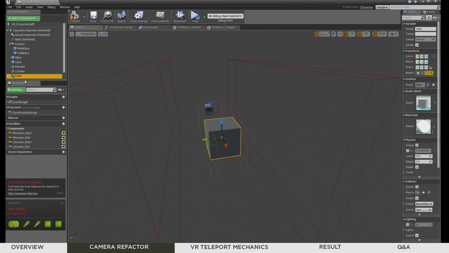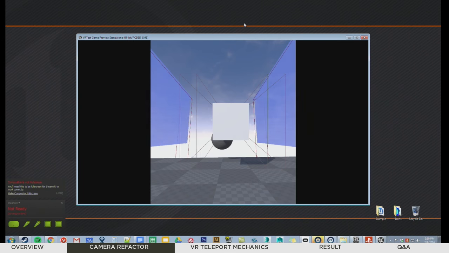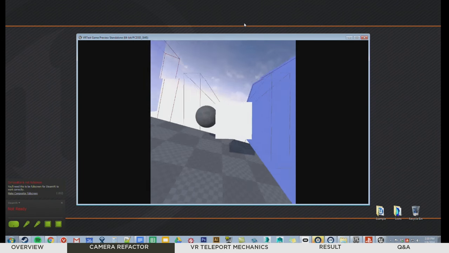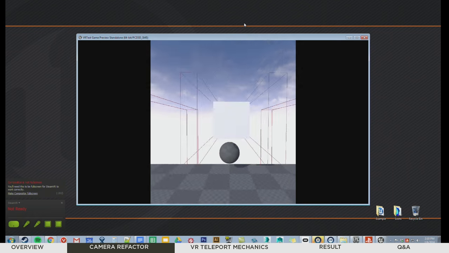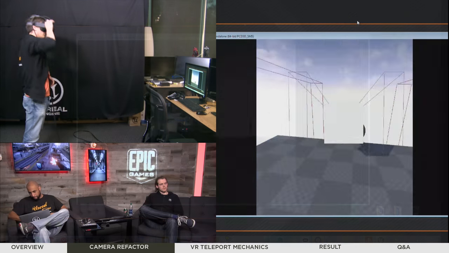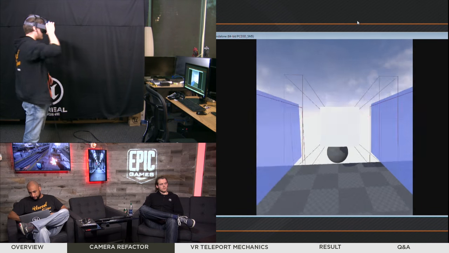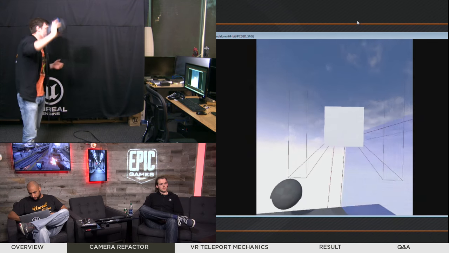Now, I need to make sure that the cube goes on top of the camera, like I just grabbed it and dragged it on there. I'm going to compile and save, and when I go to launch VR again, you see I have a cube now that follows me wherever I happen to look around. So he's totally attached to me. And this works with any component.